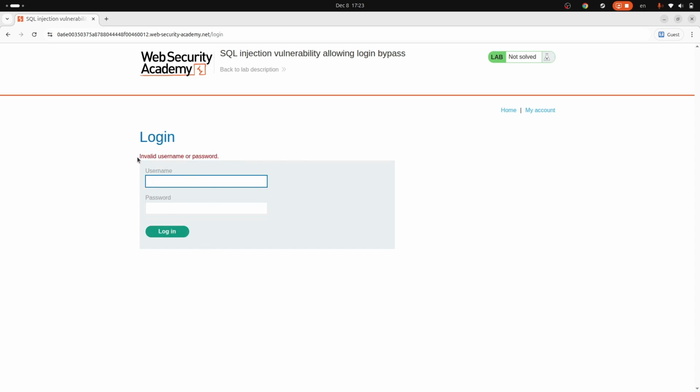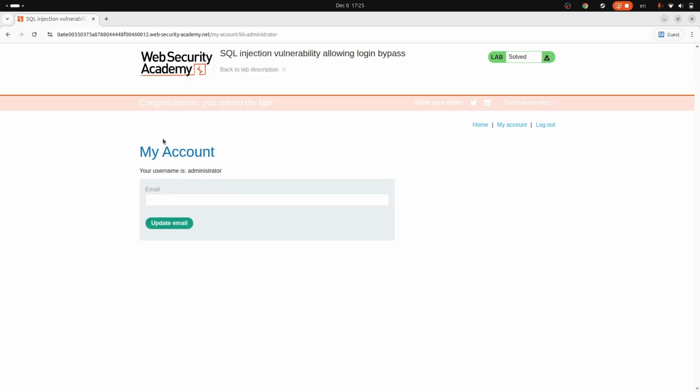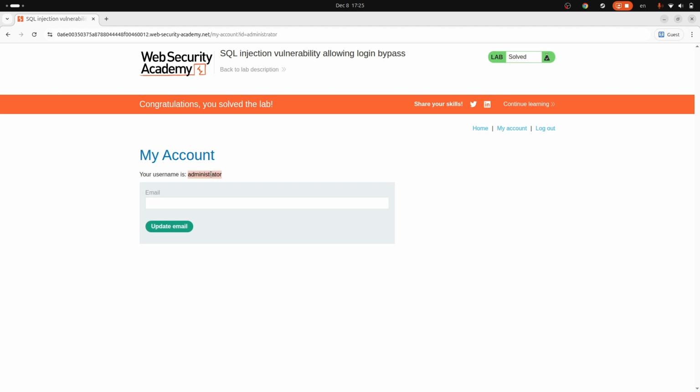Now you can see that the password or username is incorrect, invalid, and when we do this, we are actually commenting out the rest of the query in the background. The server will send a request where it says username, and it will not check for the password. That's how it works. So now just simply typing login, and as you can see, we logged in to the administrator account. That was a simple bypass using SQL injection.